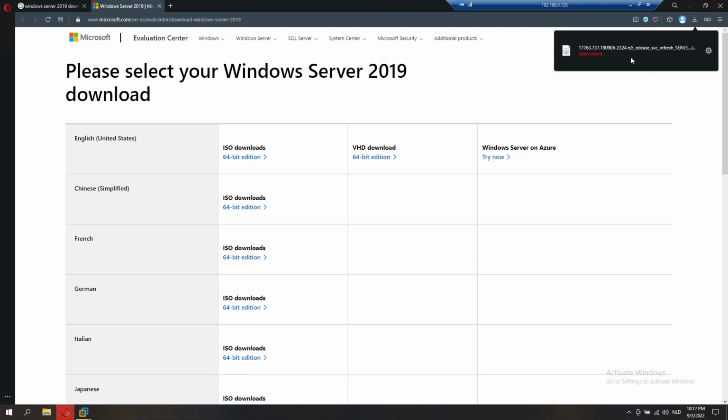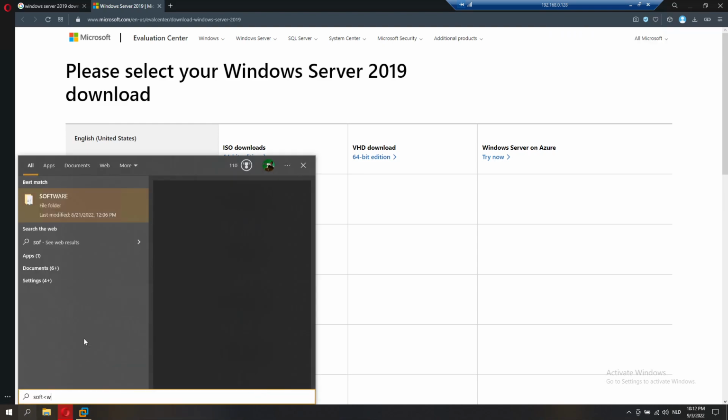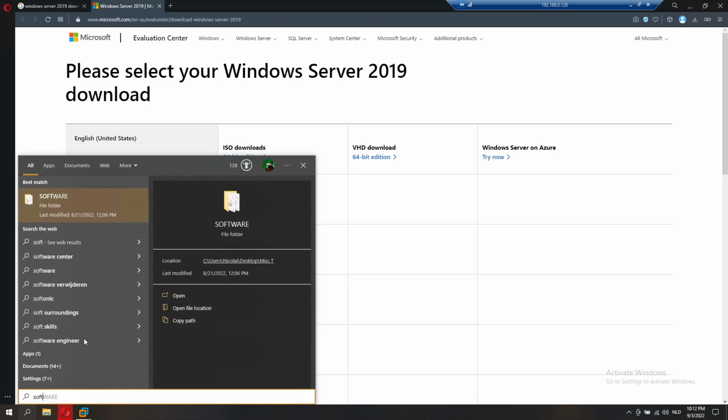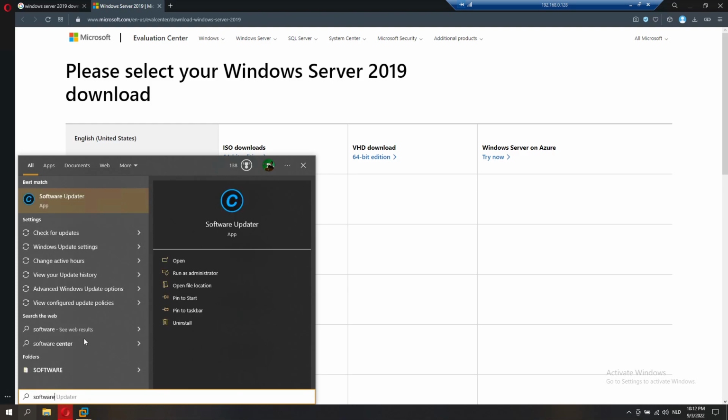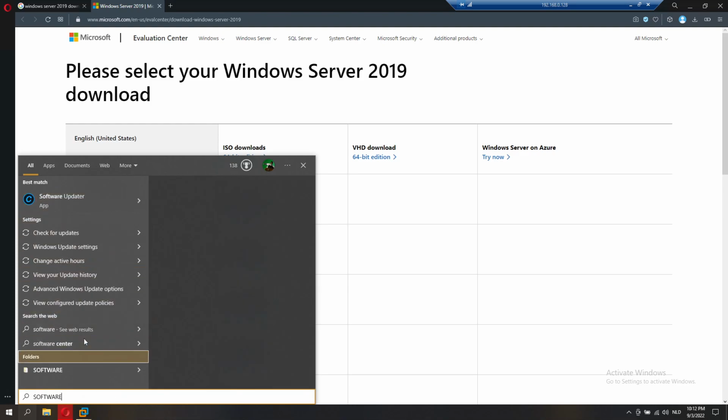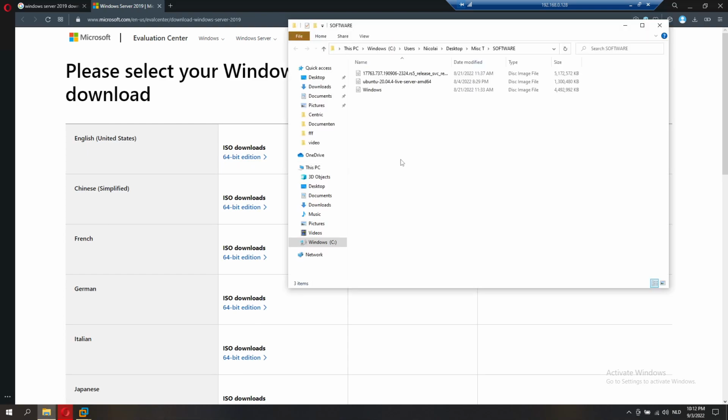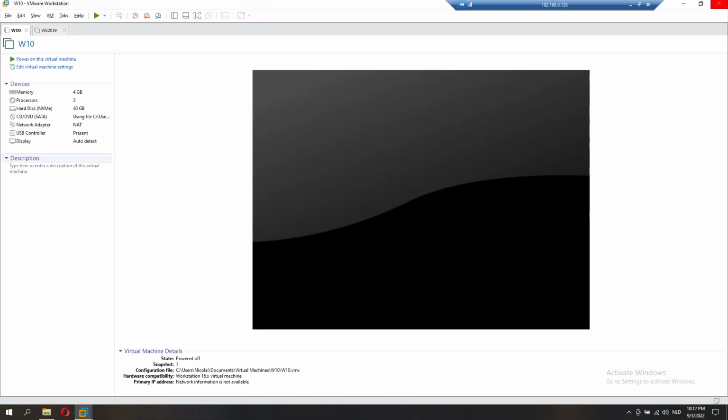When it's downloaded, you can put it in any folder you want on your machine. I have it located in software. All the way down. There we go, this one. This will be the name of the ISO file. This is also for Windows 10. Ubuntu, that will be something else later on.